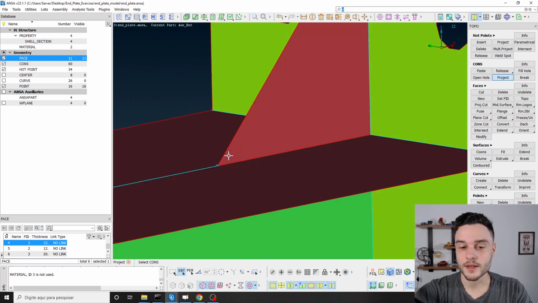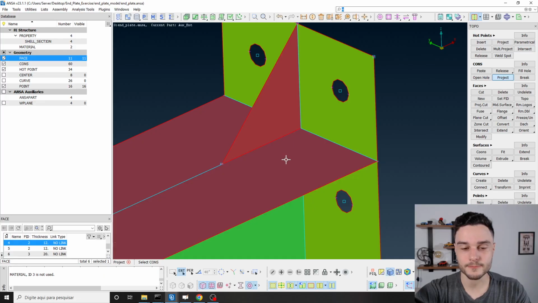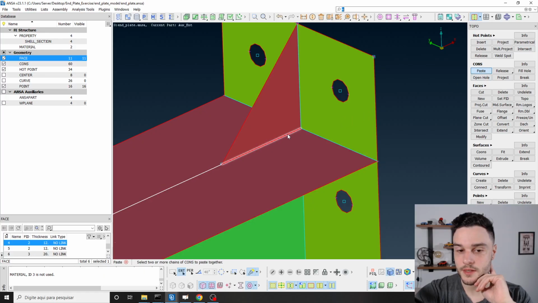Okay, now the same thing here. Actually, in here we should simply paste. So let's use the paste tool, paste cones, and then select this cyan cone and this red cone. You see that I've just double clicked on the same position and the software recognized the two cones. Middle mouse button, and now it's connected.